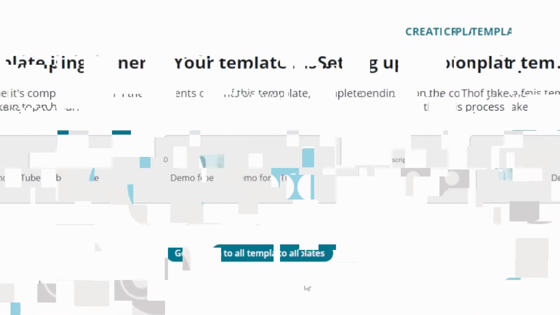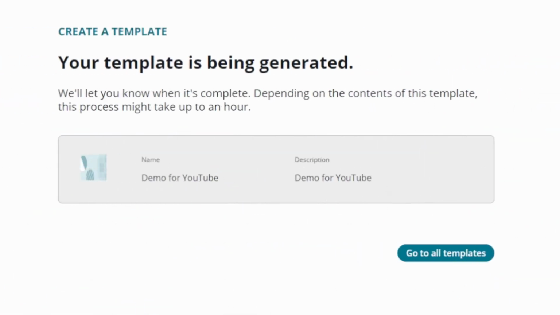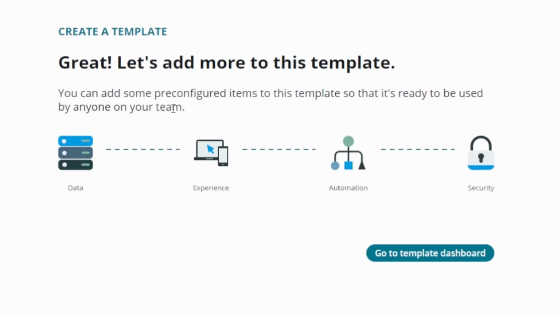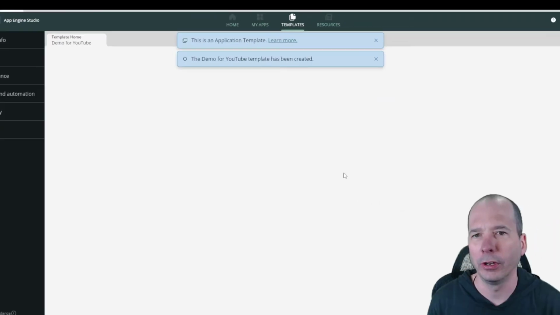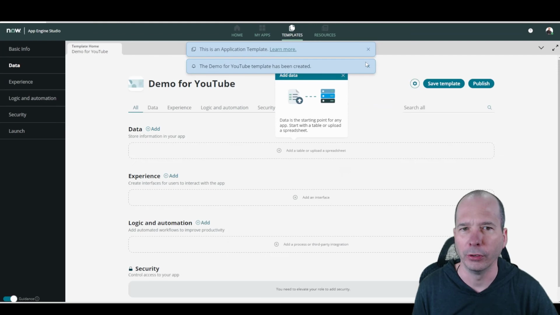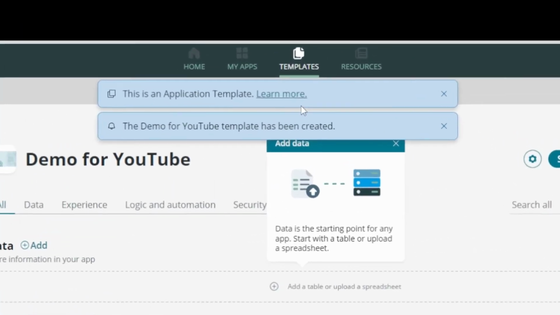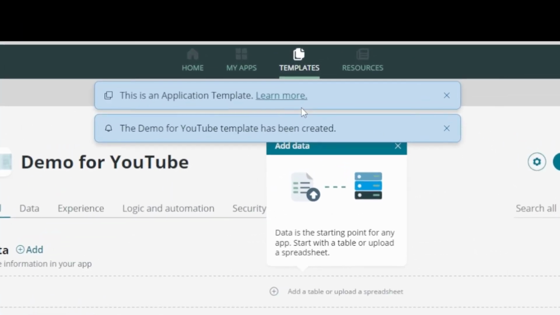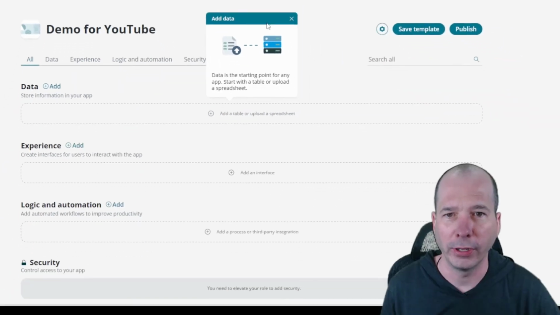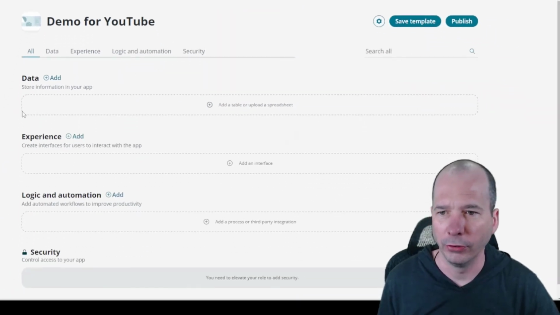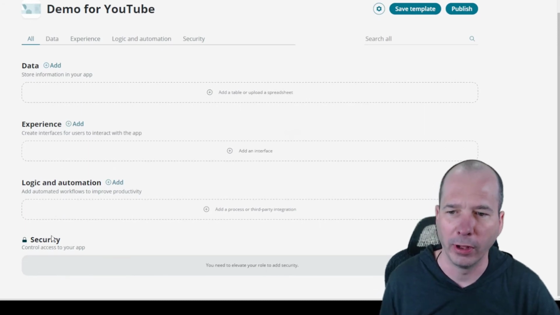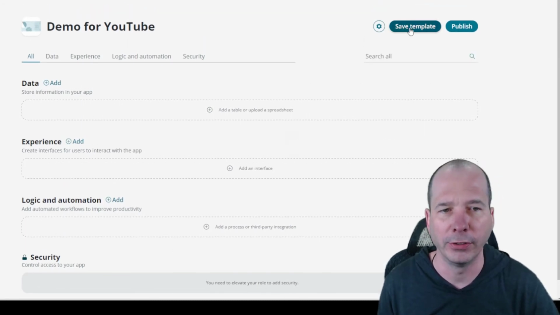Let's see how long this takes. I'll start my timer. Okay, that wasn't too bad, that was less than 10 seconds. So your template is being generated. We'll let you know when it's complete. Okay, it's been created, and this is going to take me to an empty app. This is an application template, so it's treating it differently than an app, but it looks like an app that I would build in App Engine Studio. We'll close those out. Yes, it's going to try to help me. So I can add my data, my experiences, my logic, automation, security, and then save it as a template.